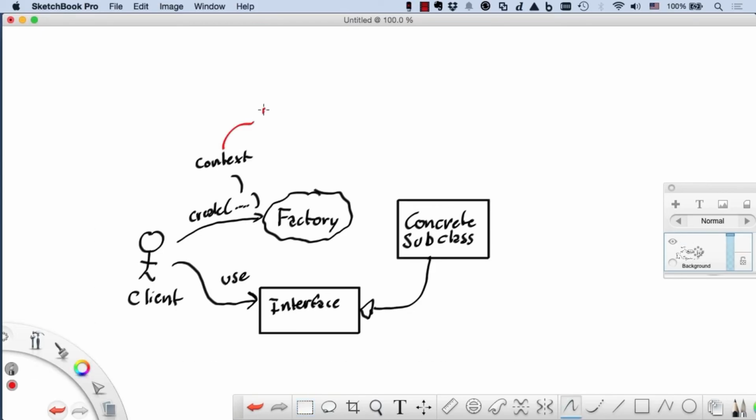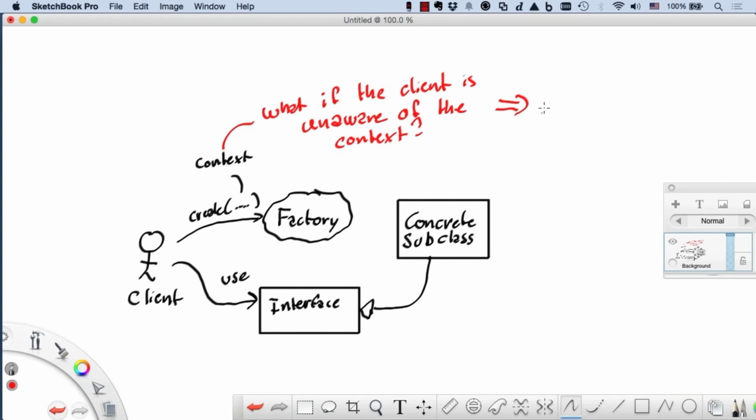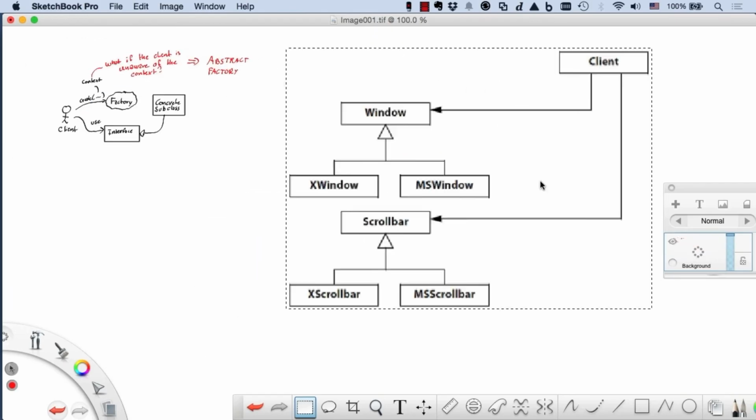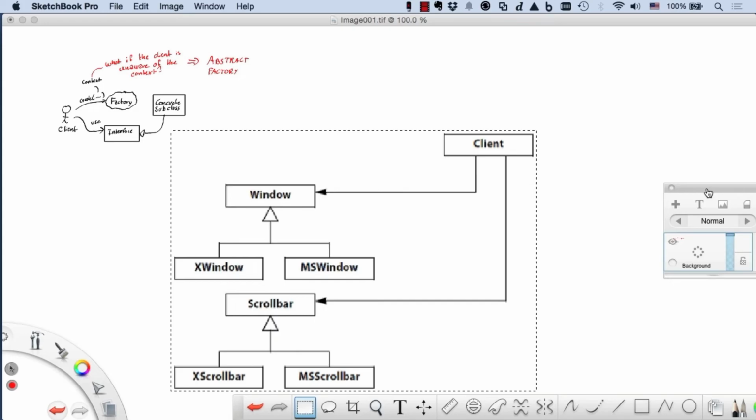But what if the client can't be aware of the context or is totally unaware of the context? Well, in that case, we want to use a slightly different pattern called abstract factory. And we'll take a look at that one. For illustration, let me minimize this example or this context and copy in a concrete example.